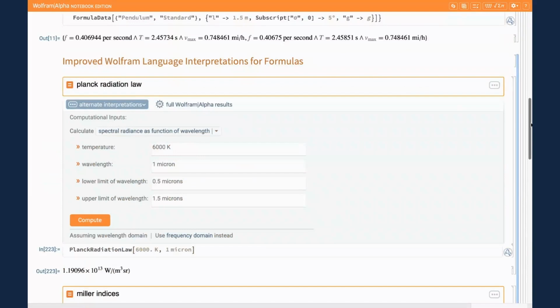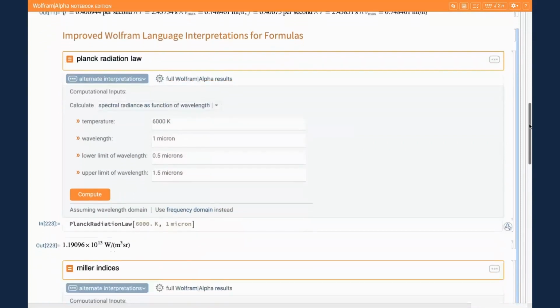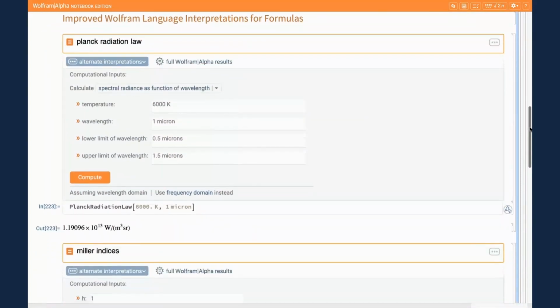But there are a lot of formulas where that's not the best interpretation we could give. So, for instance, there are some calculations that are more involved, and we might want to use a function that's more involved to give a better result. So, for example, the Planck radiation law, we have an actual Planck radiation law function in the Wolfram language. So in those cases, we'll return that.